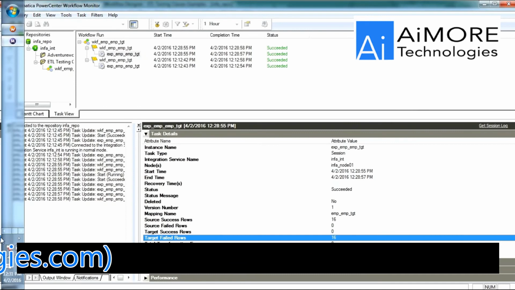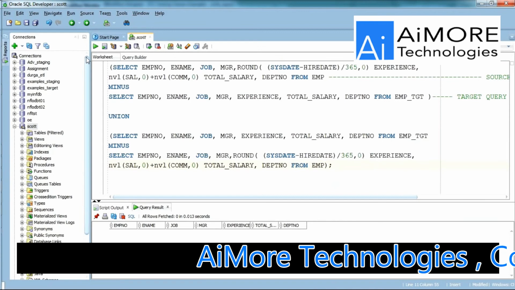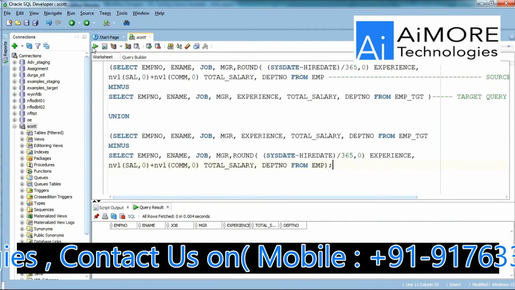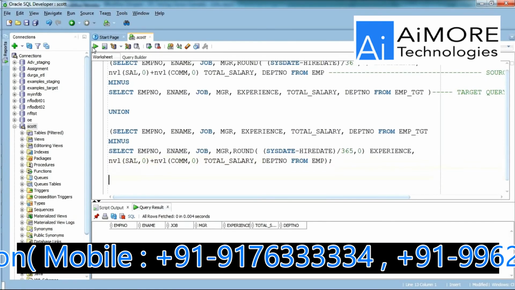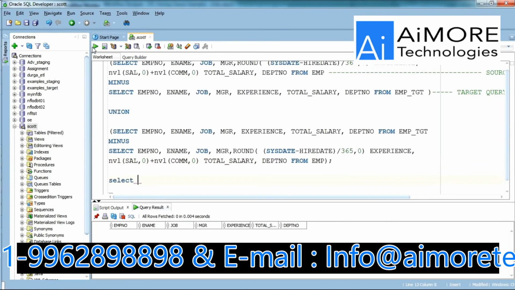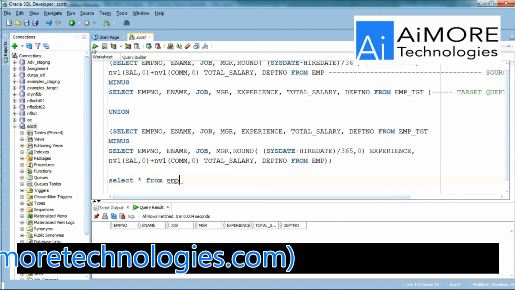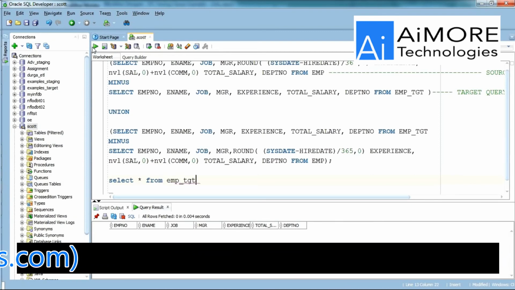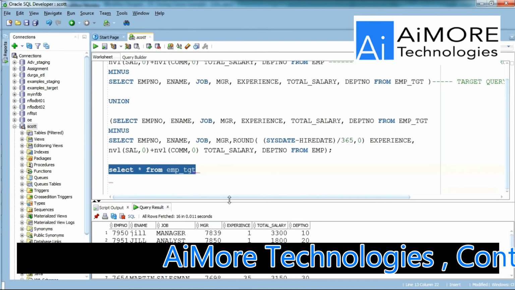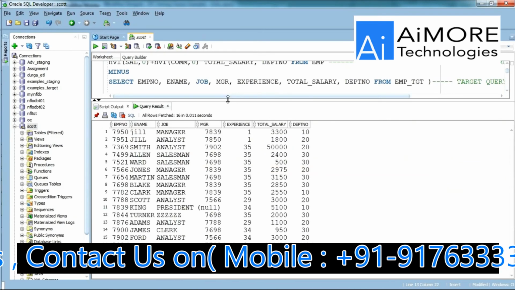You still need to go with the data validation. You have to re-execute this particular query and see whether you have any records coming as an output or not. And also, if you want, you can check the data in your target table. Select star from your emp_tgt. You can even check it. On checking this, see whether you have any excess records other than those particular 16 that we had initially.